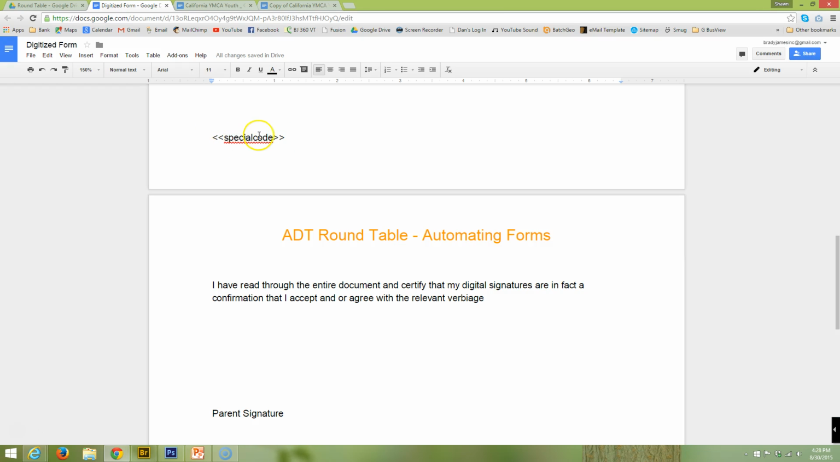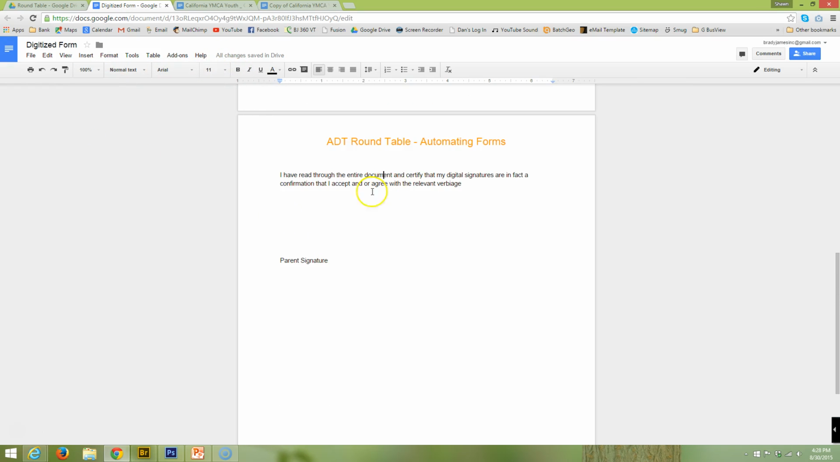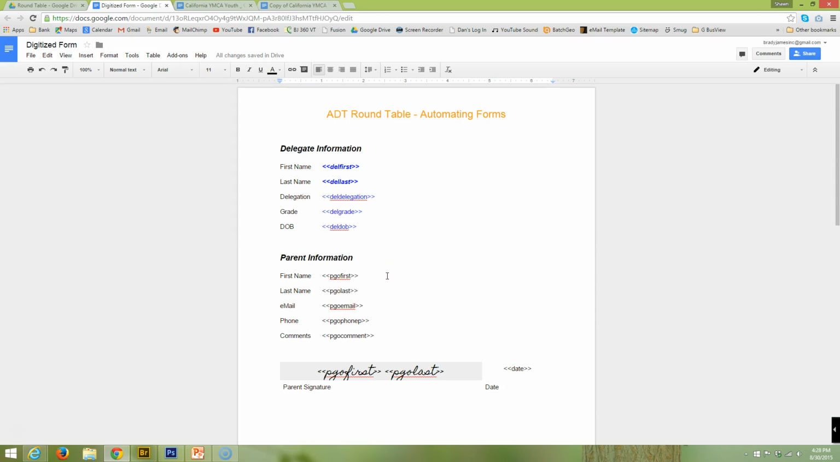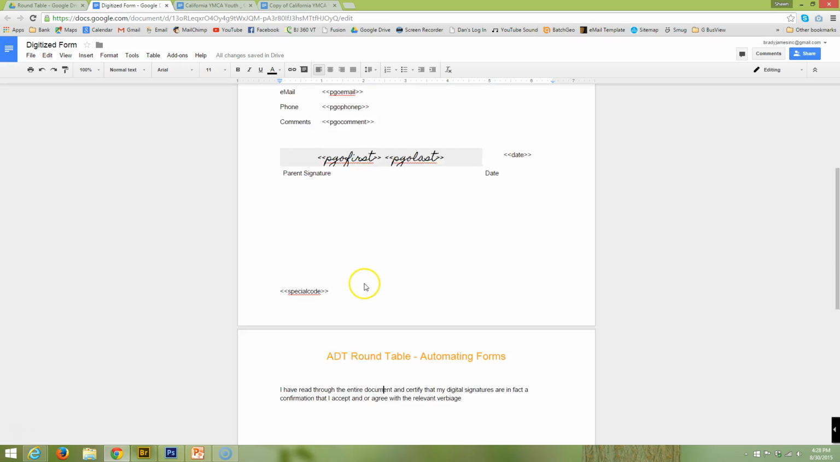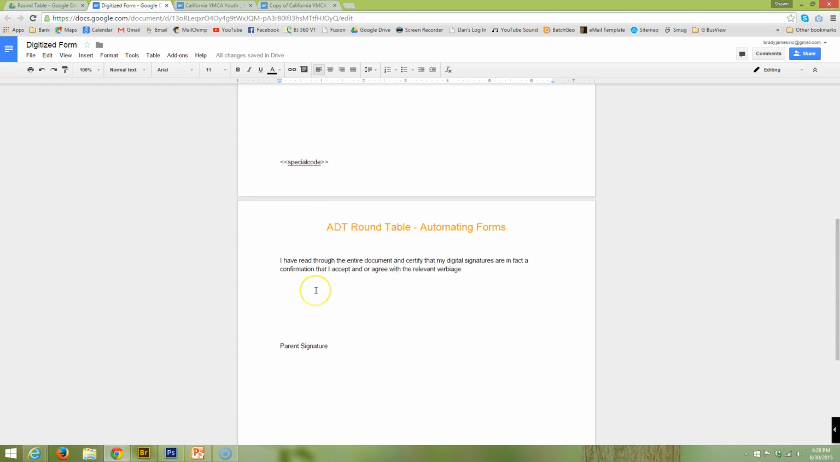them type in 7 random characters, because that way that special code will also be on the signature page, so I know that the signature page that they submitted is in reference to the actual form that we sent them. So they can't come back later and say, oh, well, this was actually meant for some other form or something like that, because your special code will be on both places.